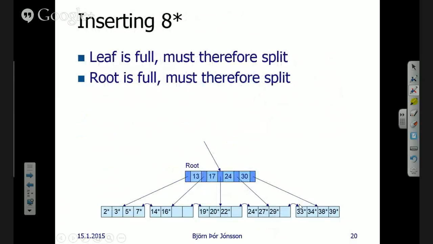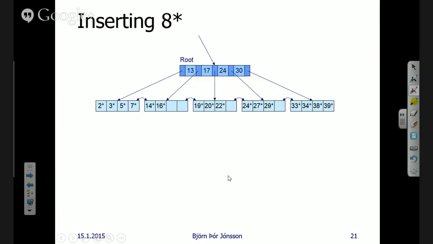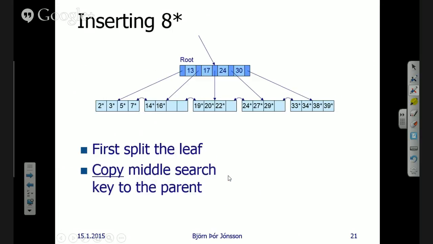So we want to insert 8. Now, where would 8 fit in this tree? It's smaller than 13, so it has to go here. We have trouble, right? It's full. So we have to split. And then the root is full, actually. And so when we split, we have to split the root as well. So this is what we're going to do. So we insert 8. We basically have to first split the leaf. We have to take this leaf and create an empty leaf, and we move half of it to this leaf.